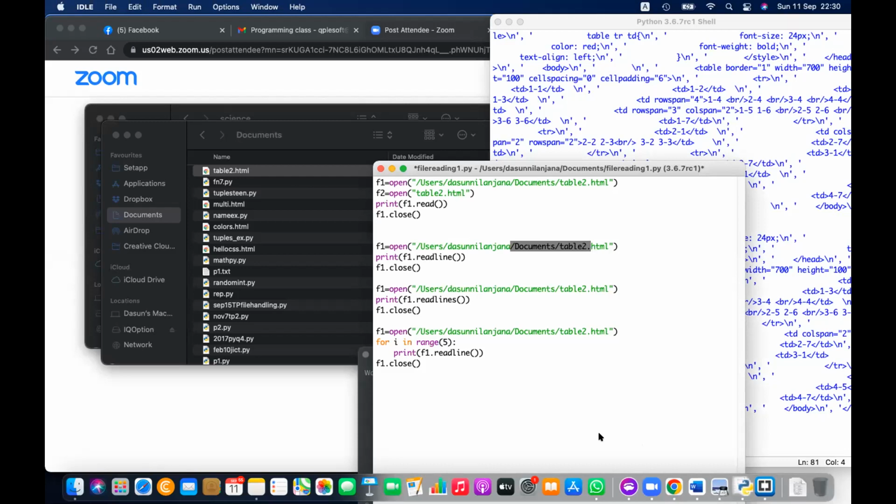Okay, just copy this down. So just try all these steps, like readlines, and this for i in range, readlines. Try all these things. Okay. Just take a screenshot.